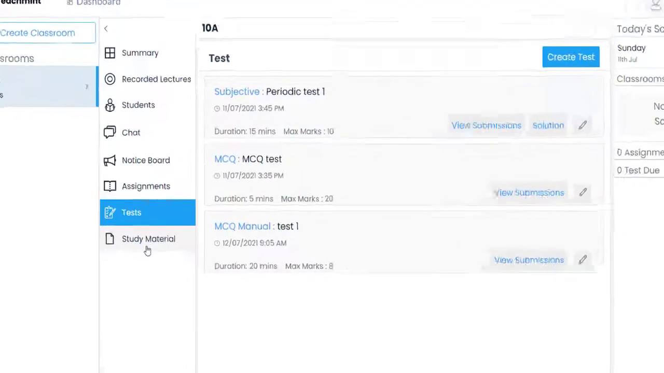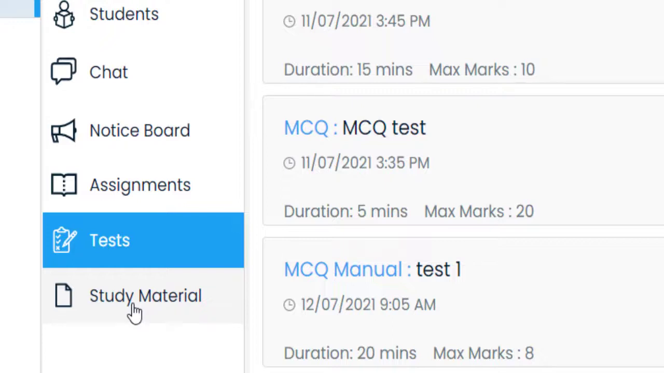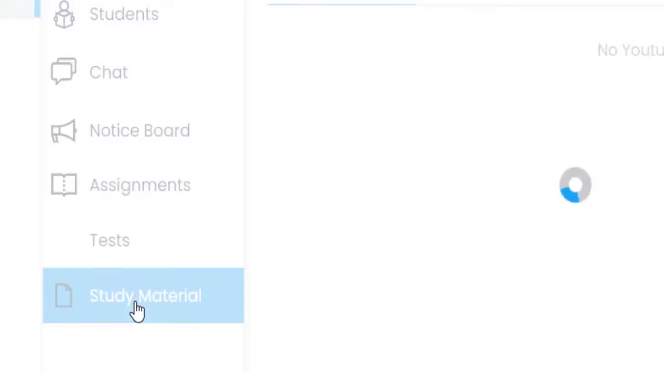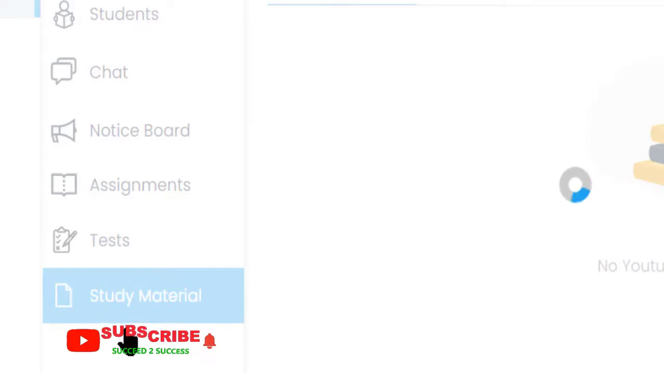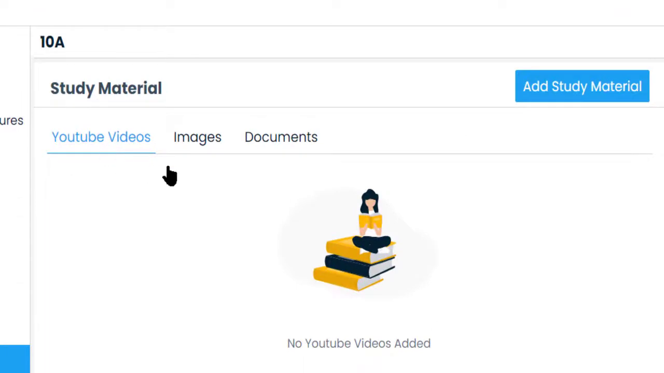Now we can check the last tab of this classroom, that is study material. That also we know in Google Classroom we are sending study material. So like that we can send study material to the students by clicking here. It will not go as an assignment or test, it will go as study material. Study material means you can send different types of study materials to the students. You can send YouTube videos, images, documents like a PDF, everything we can say. By clicking here, you click on add study material.